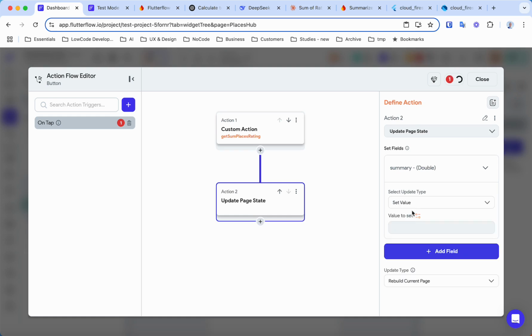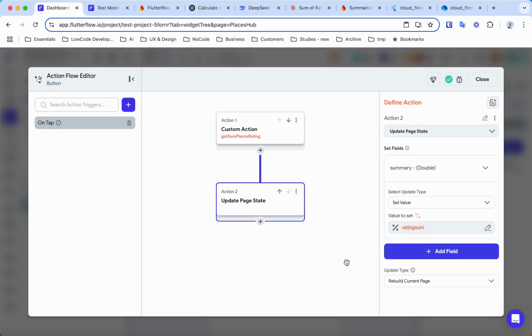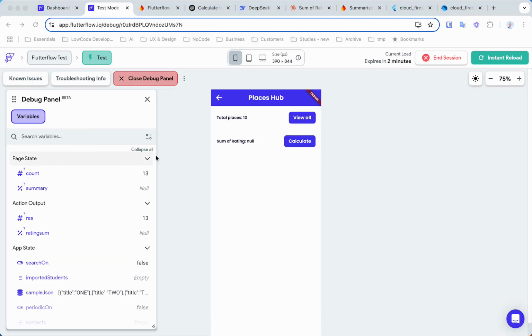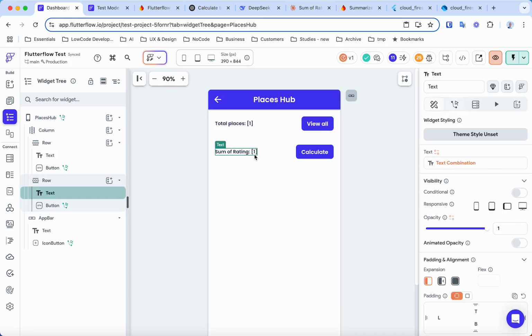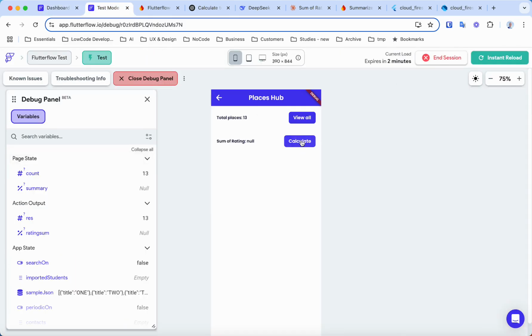Summary, set value from this rating sum. Okay, and now I will need to reload the test mode. Don't worry, I'm putting the recording on pause to save your time because the reload takes time. What I forgot to do is, here it was just the placeholder text. I put the variable here, a summary. So let's press calculate and see what's the result.